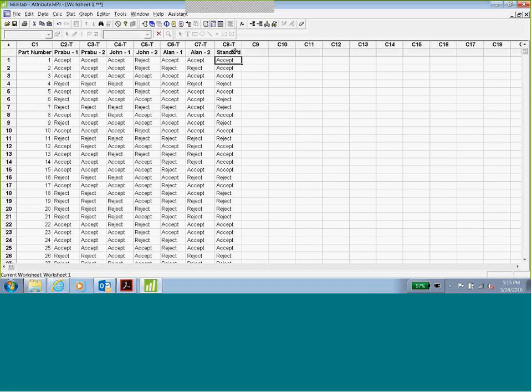As I mentioned, this standard is usually something you get before you start your study, from an expert in your company, or people get together and decide for each and every sample whether it's a good sample or a bad sample.